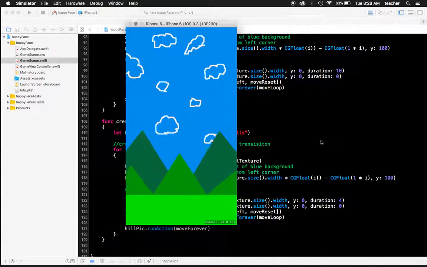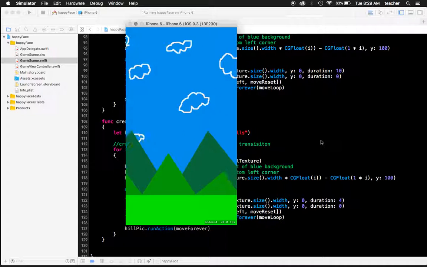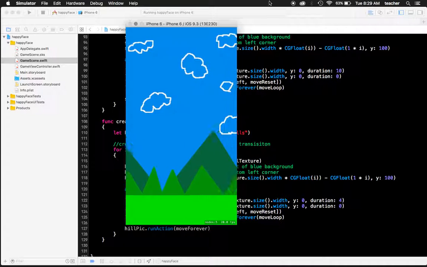Now we're ready to start animating our guy and having some physics take place. So good luck with the scrolling background.